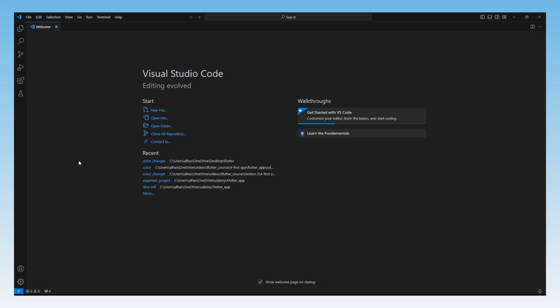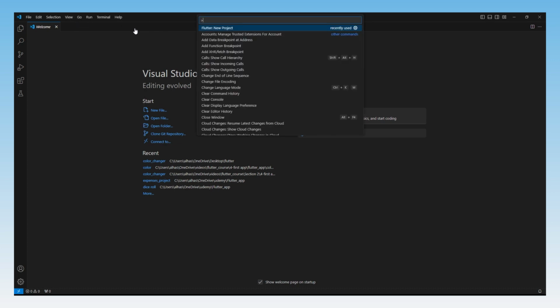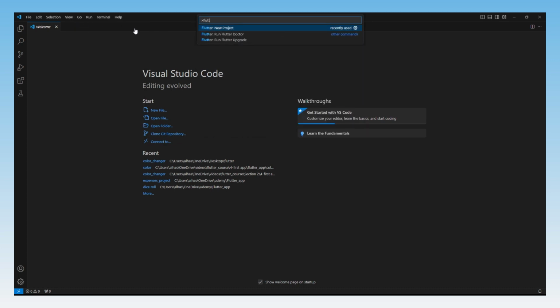Once Visual Studio Code is open, it's time to start a new Flutter project. To do this, head to the View menu and click on Command Palette. In the Command Palette, type Flutter New Project. In my case, it appears as first option. We can select from here.